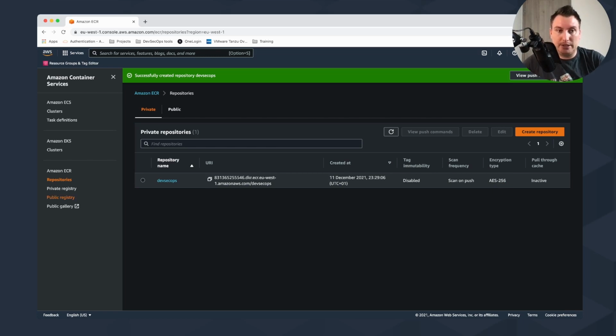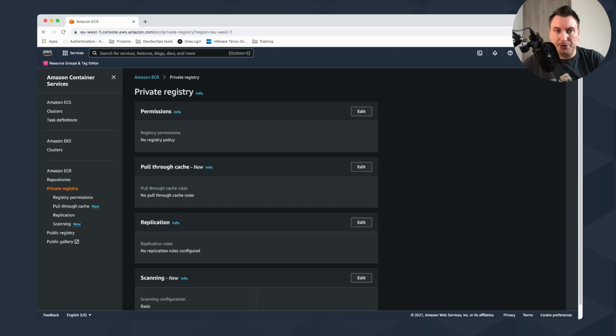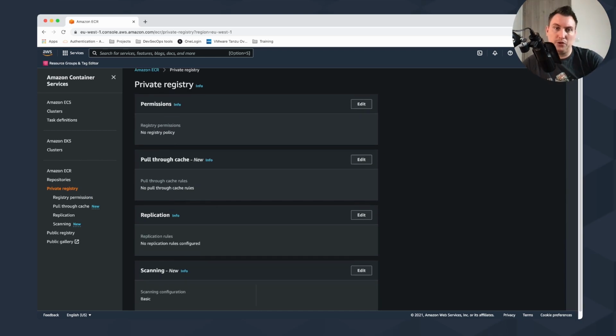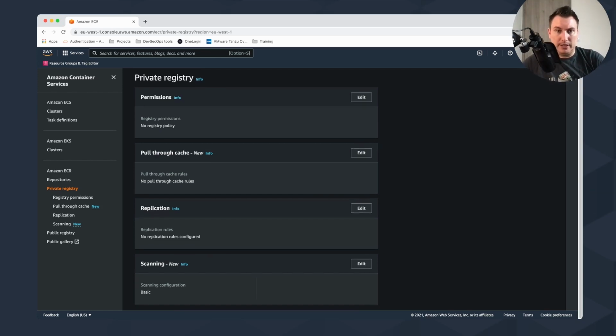Interesting thing is when you go here, I think in the private registry, there is a setup. You see that you can set up the permissions for your registry from the IAM perspective. Very important. IAM is the core of AWS security. Then you can edit the pull-through cache. You can also configure the replication of the registry itself.